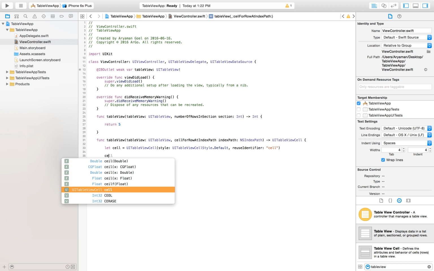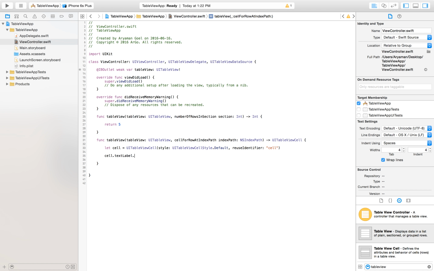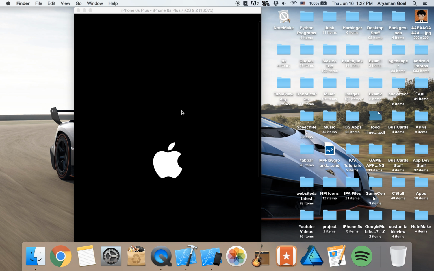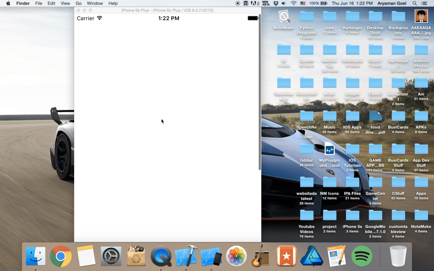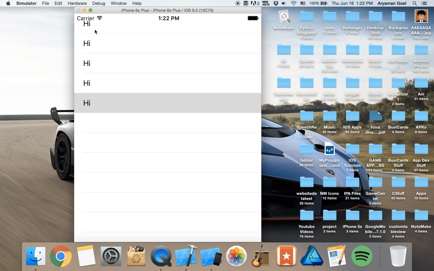Then we have to give our cell some text: cell.textLabel.text, and we're going to make its text something like hi. Since we have to return the cell, let's go ahead and do return cell. If we go ahead and run this, we should see 5 rows in the table view which say hi. So just like that, we have 5 and they all say hi.